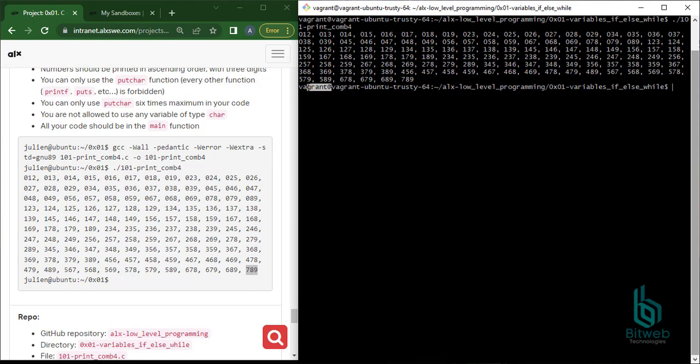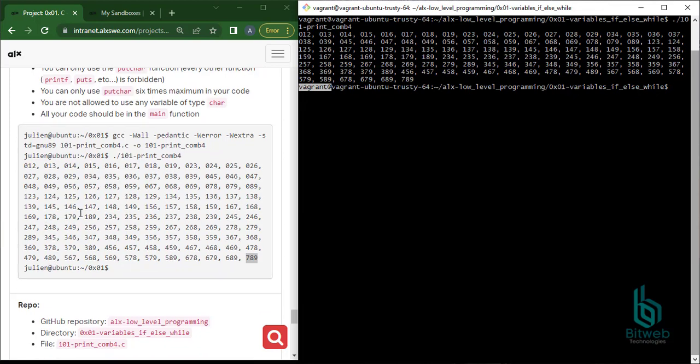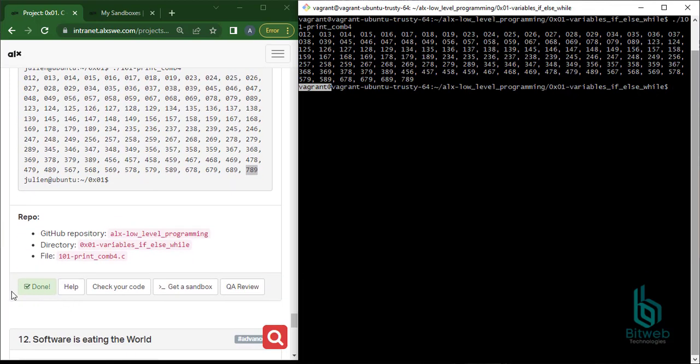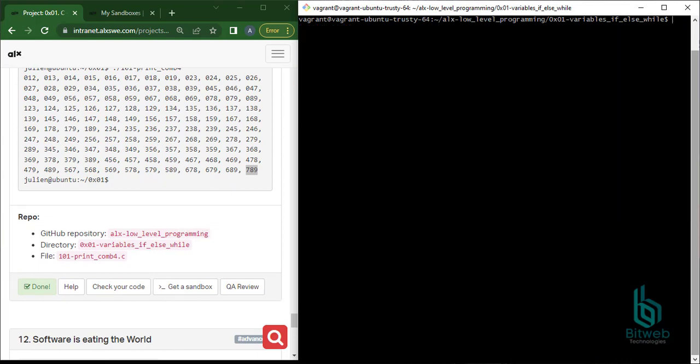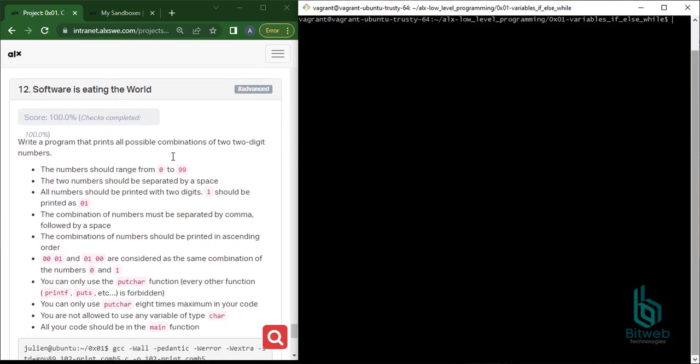So like I said, I'm using my Vagrant, so I'm not going to add, commit and push, but I've already checked and it's working. As you can see, it has been checked already by the checker. So don't forget to add, commit and push to GitHub, and then you can run your checks. So now let's move on to the next task.